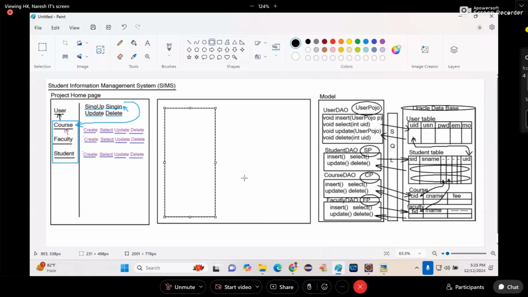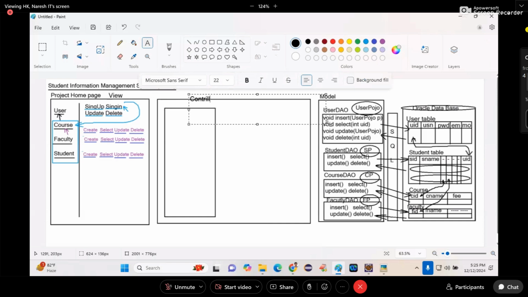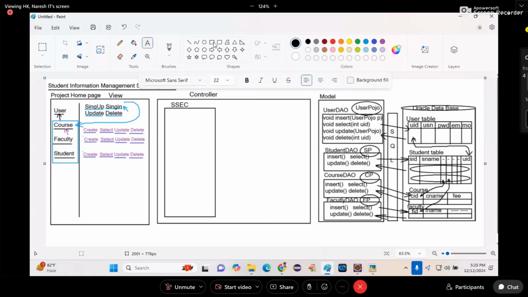Now tell me, for user, what is this server side executing component? This is the view. And this is the controller. In the controller, these are server side executing components. SSEC. What is the meaning of SSEC? Server side executing component, nothing but servlets and JSPs.